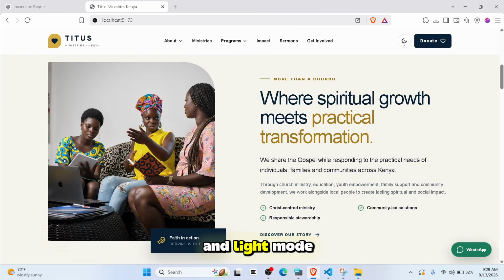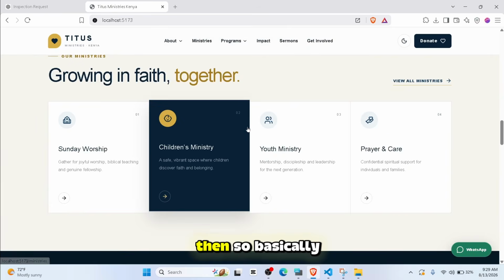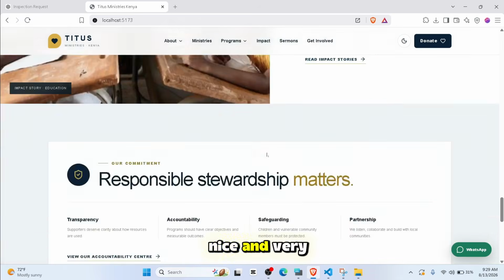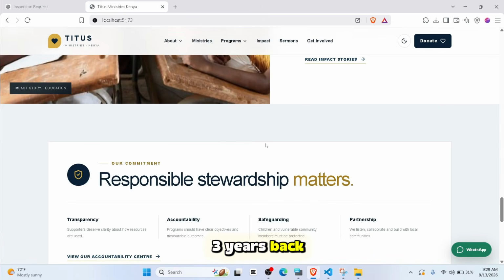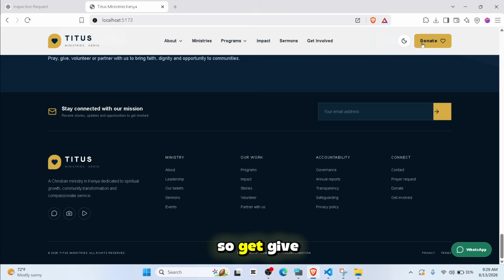Give us dark and light mode. WhatsApp button that when you click takes you direct to contacting them on WhatsApp. Then basically everything looks very nice and very, very beautiful. And based on the fact that it created this in less than 30 minutes is actually outstanding, because 2 years back, 3 years back, this website could take 3 days and above to create. So it give us a donate button.